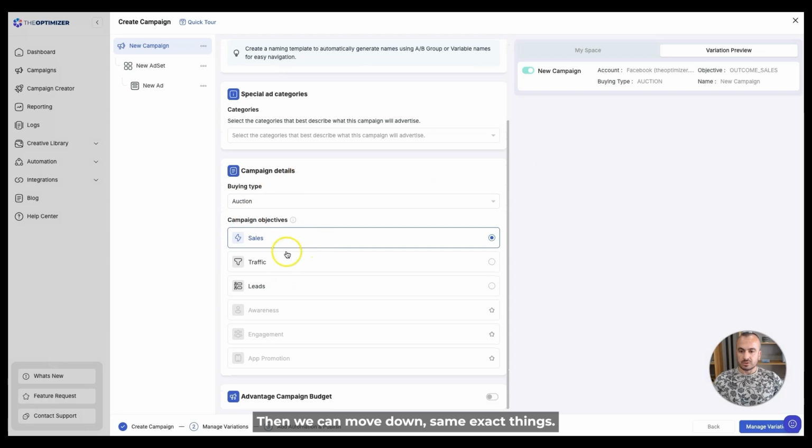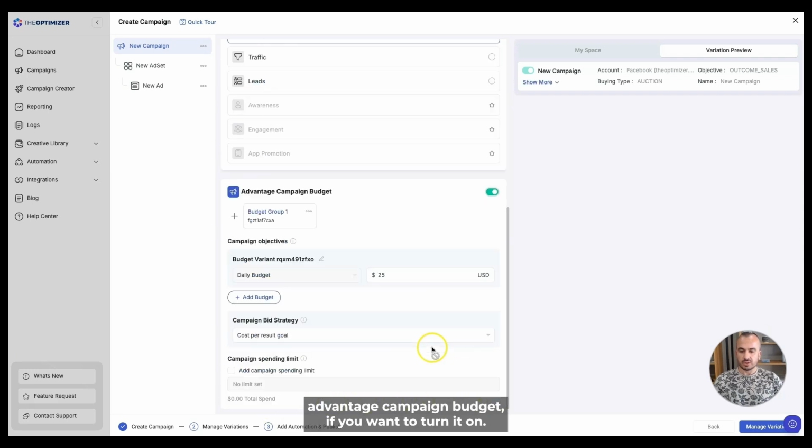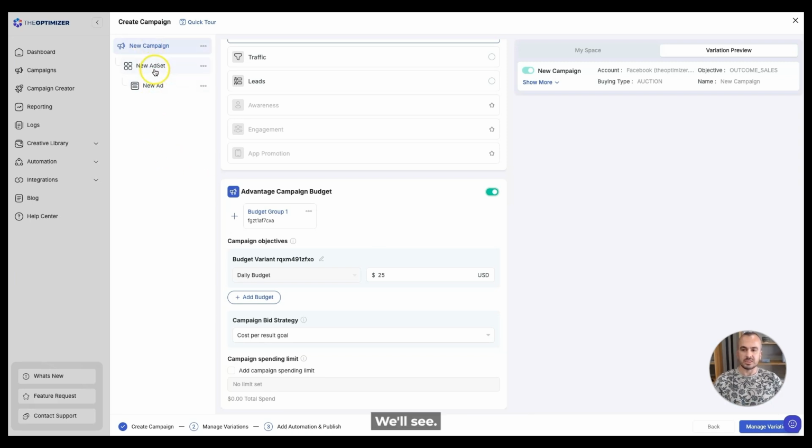Then we can move down, same exact options as in Facebook. Campaign objective, we'll leave it on sales right now. Advantage campaign budget, if you want to turn it on. Now, one of the things that we have added, which shows up already here on the campaign level, are these elements that we call groups. A group is basically a collection of targeting options, and each group will generate a separate variation based on whether we are on the campaign, ad set, or ad level. We'll see that we have groups on ad set and ad level as well.